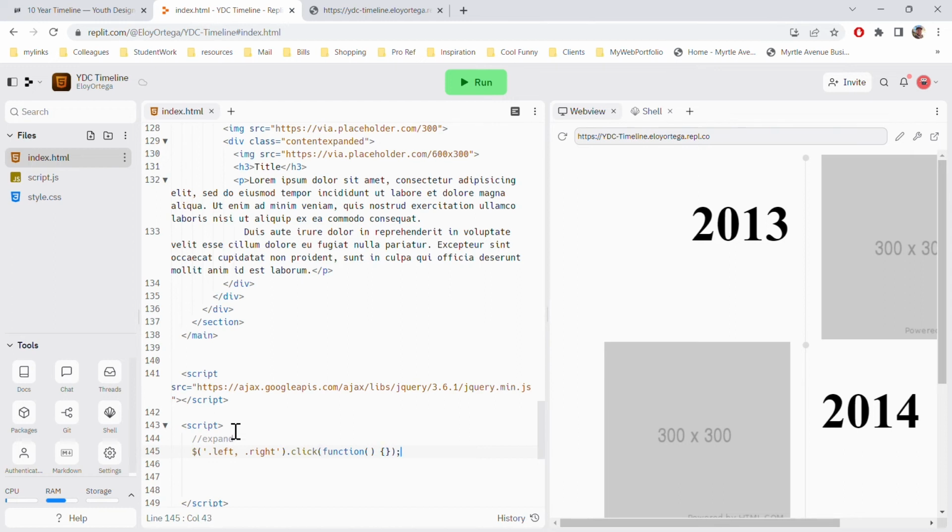which is just saying when I click on either the left hand side of the timeline or the right hand side of the timeline, the following is going to happen, right? And I'm going to specify those steps directly inside of this function.